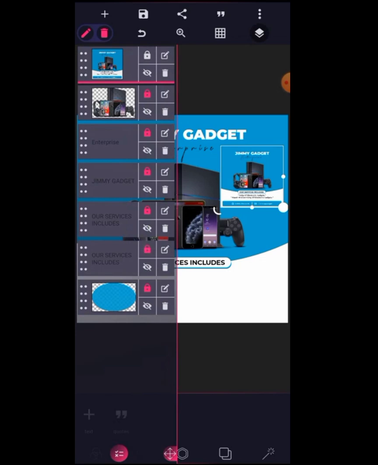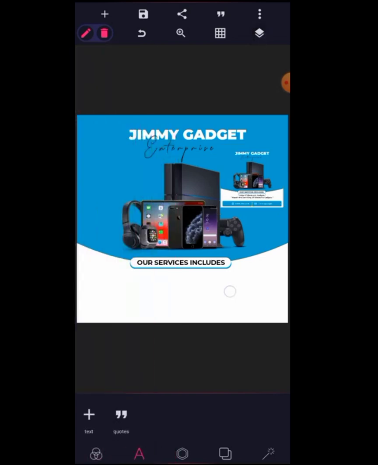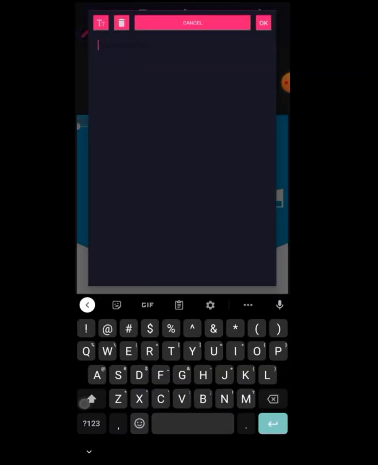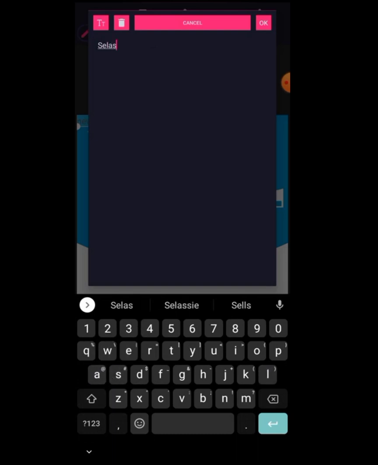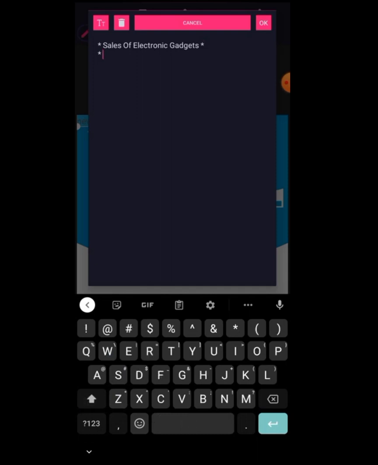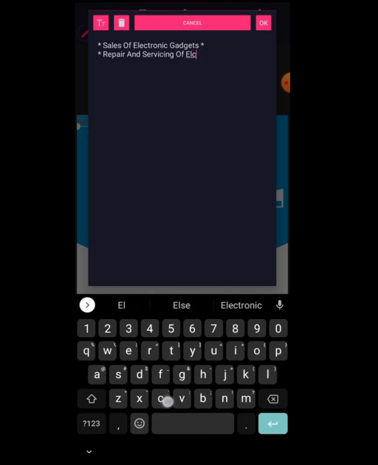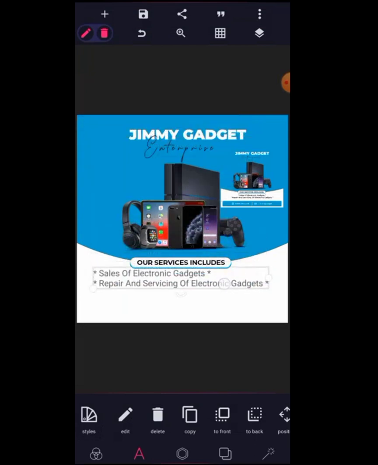Then since we are done with that, you lock your layers. Then you move on to the next part, listing the services they offer. So we have sales of electronic gadgets. For that, I added some emphasis by using a star. Then repair and servicing of electronic gadgets. Yeah, we're done with that.